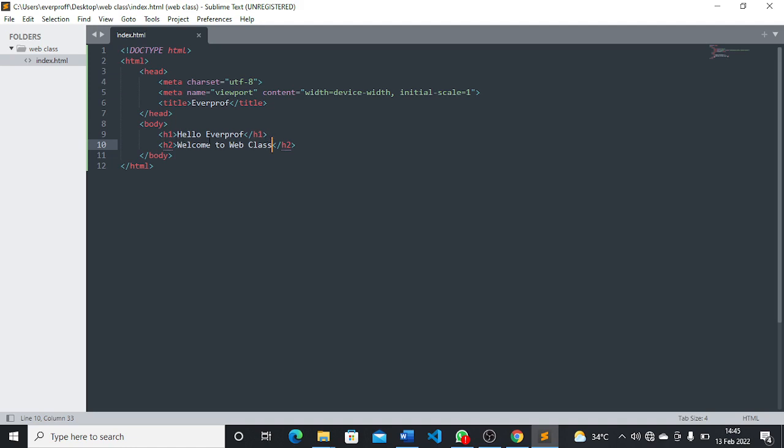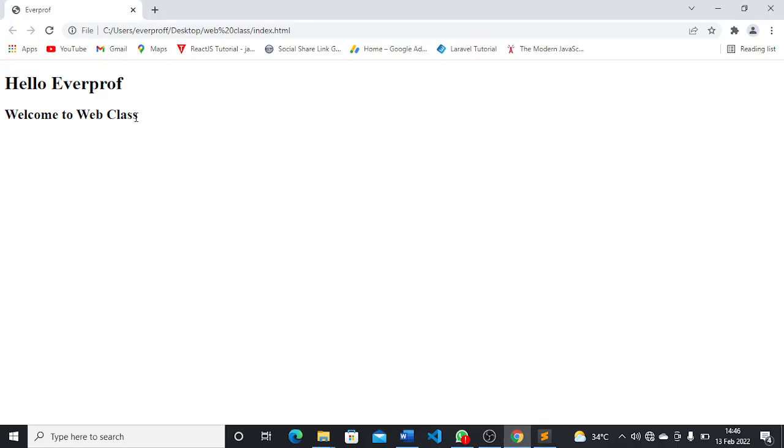That is H1 and H2. This is the first heading. Then the second heading has the number increased. As the numbers increase, the width and the height of the text decrease. See this one, this particular one is bigger than this one.